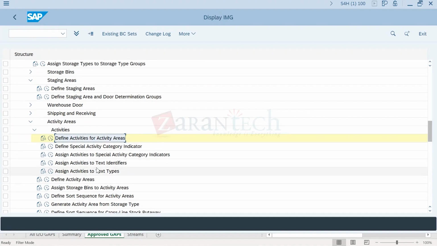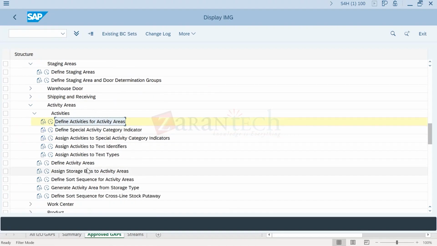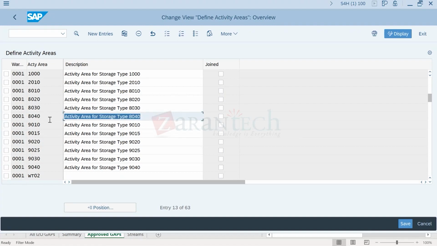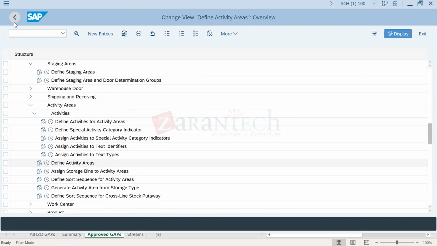Then we'll define the activity area. Here you can define the activity area, and generally whatever storage types we created, we create the activity areas with the same naming. You can see here with the same name. So this activity area is defined.